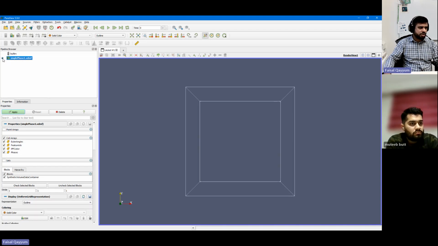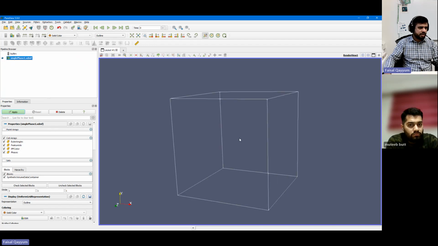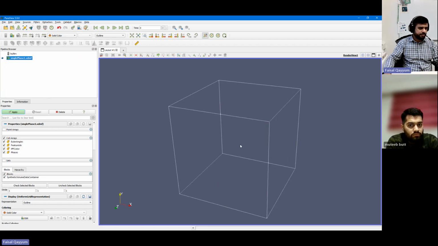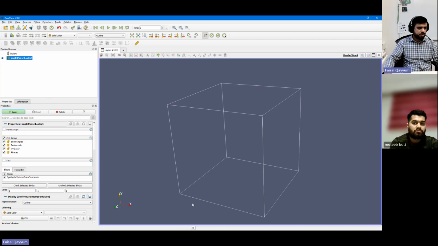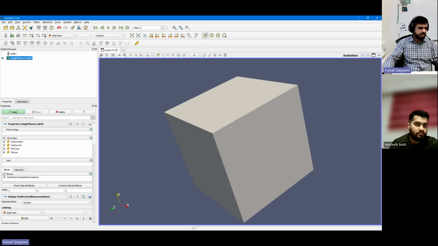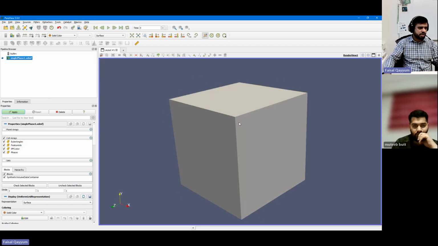I click on this small eye icon here, and then I am able to see this cube. This is just the shape, but I know that it is 100 by 100 by 100 in dimensions, and I want to see the surfaces. Okay, so these are the surfaces, and now I want to see my grains. What I have to do here is click on how to color this, solid features, and I can click on, for example, feature IDs.